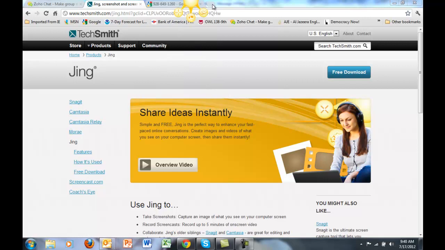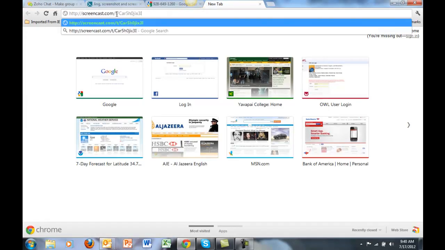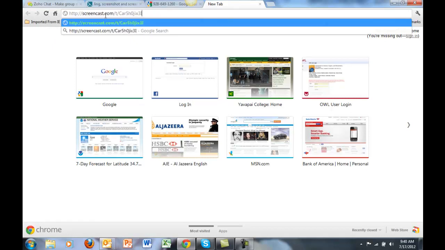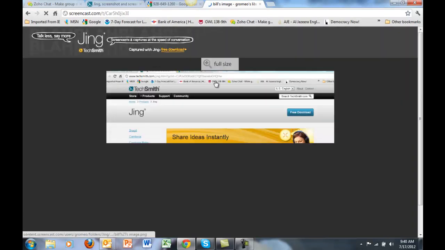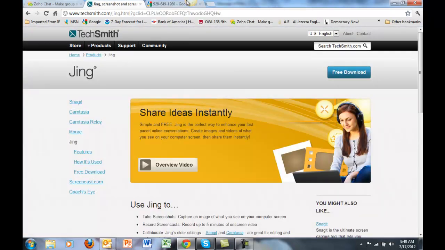Get rid of that. So let me go there. I'm going to paste that web address that it just created right there and go to it, and we should see the image that I just captured. Oh, come on. There it is. There you go. That's the image that I just captured about 10 seconds ago. All right. And so let's go and try some other things.